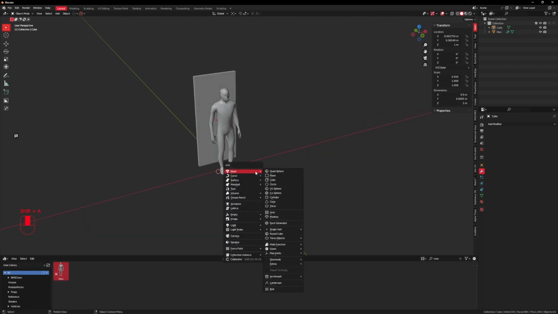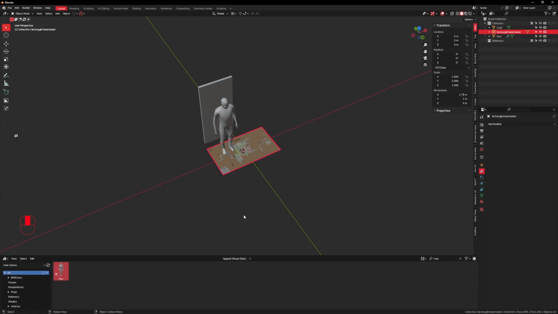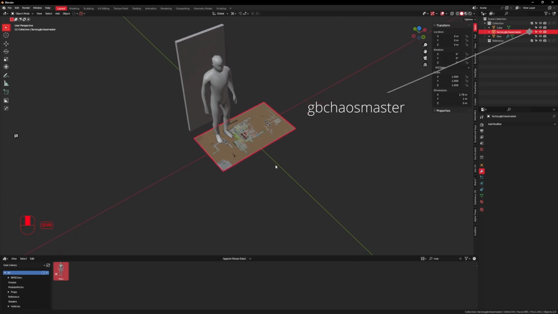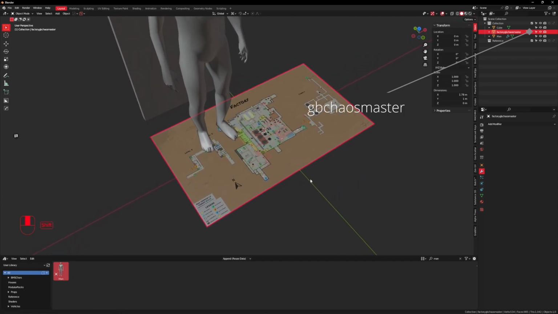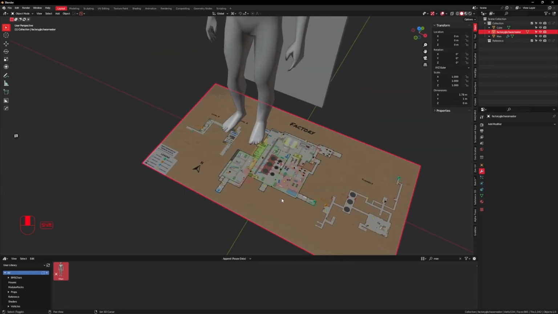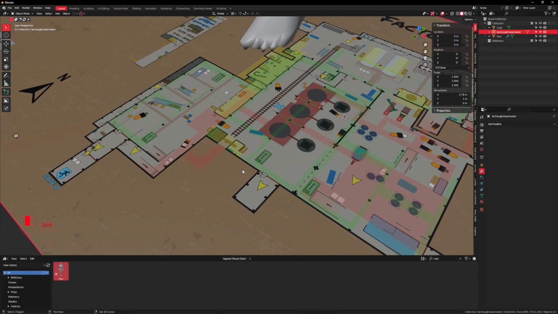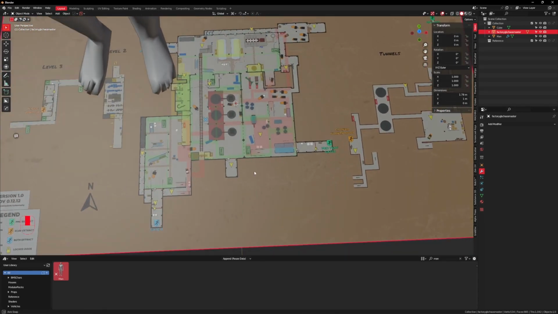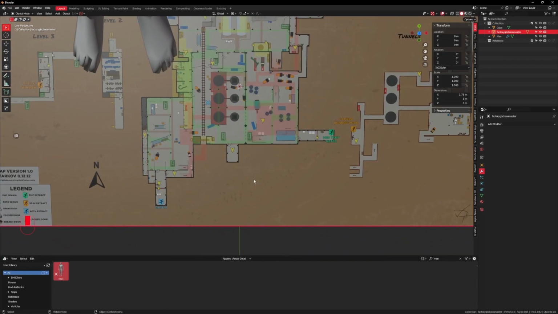So you go into the add menu with Shift A, go into image and then image as planes, and then you just point at whatever file you're going to use to make this map. Right, so in my case, I'm going to use this map here by gbchaosmaster. It's a map over the factory raid in Escape from Tarkov. It's a very clean looking map. Everything looks proportionate, really well made. So this will be perfect for this example.